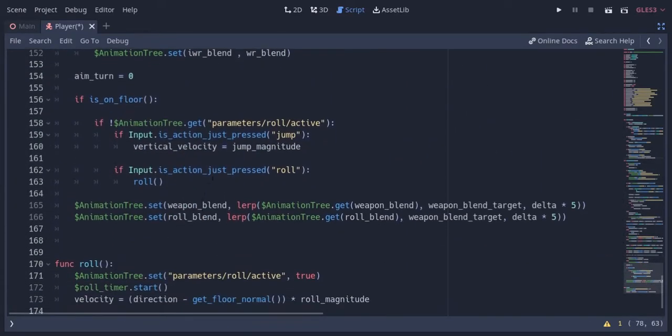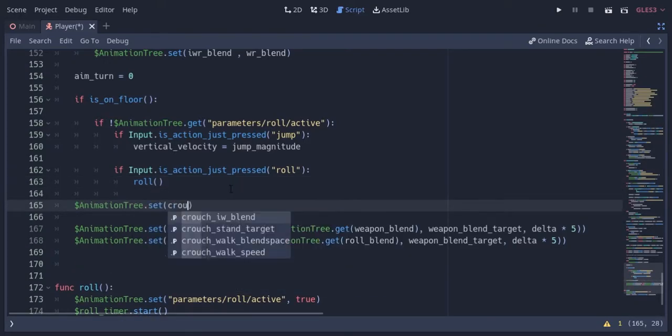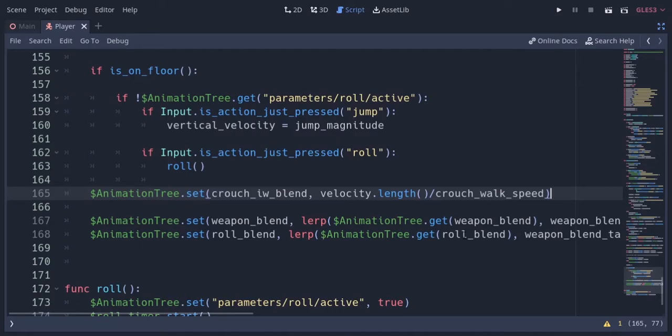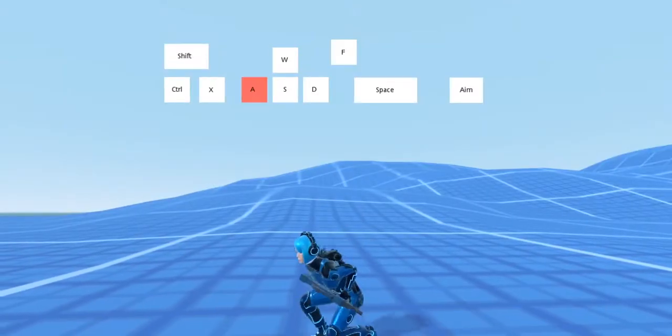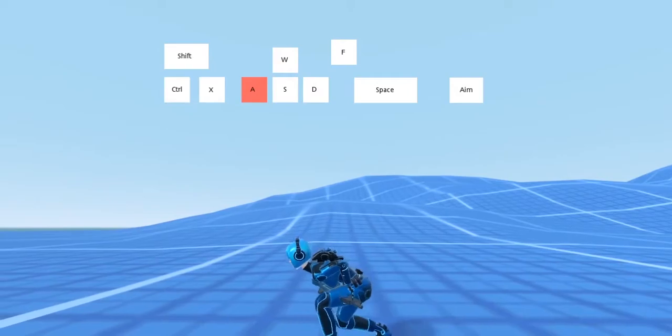So here at the bottom of the code, I'm going to set the value of the crouch IW blend as the velocity length divided by the crouch walk speed. This way, when the velocity moves between 0 and crouch walk speed, we always get the result as a linear interpolation between 0 and 1, which is what we need to move between crouch idle and crouch walk animations. So you can see the crouch idle walk blend is working.